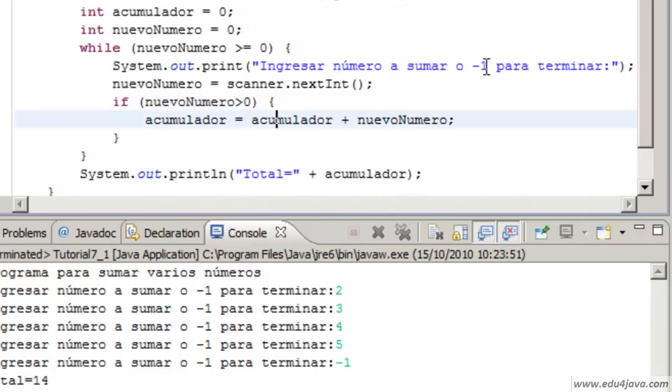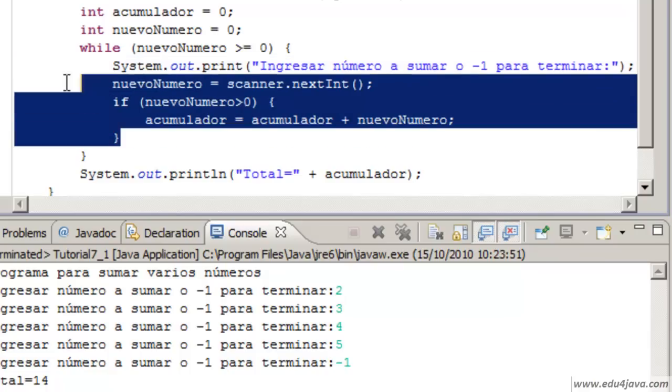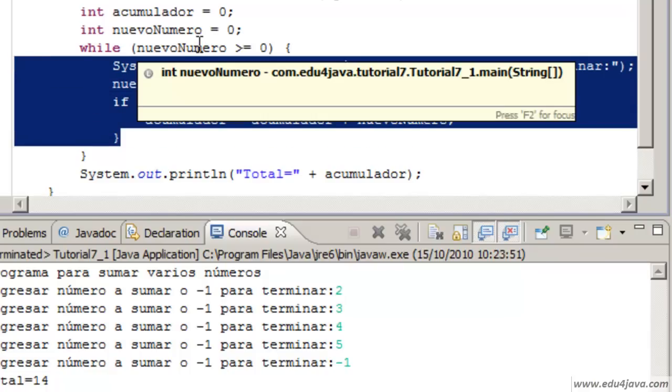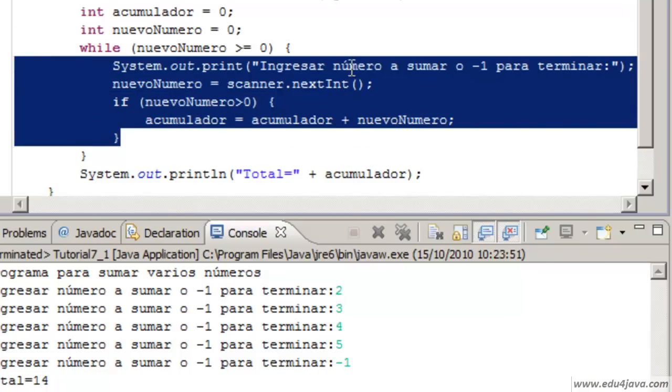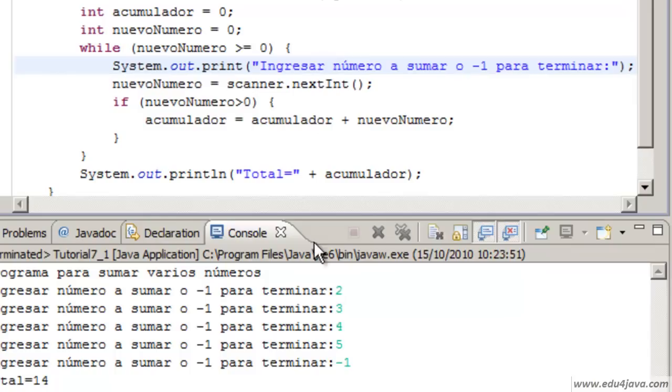What happened here? We wanted to use minus 1 to stop so that the while didn't go on forever. But we didn't want to add the minus 1 to the sum. So what we do now, if nuevo número is bigger than 0, we add it. If it isn't, we don't.